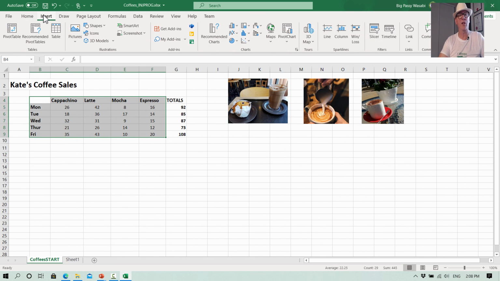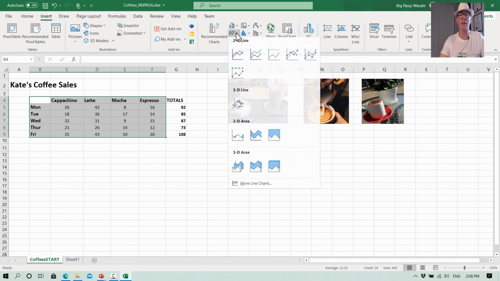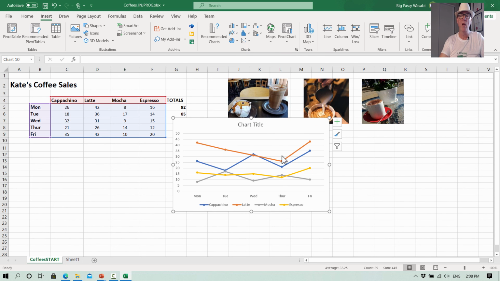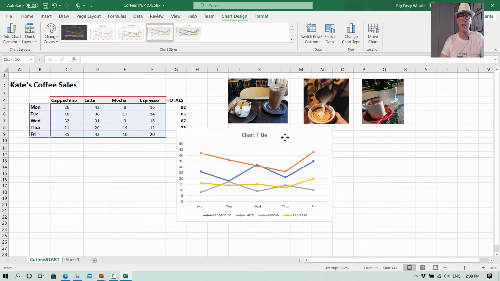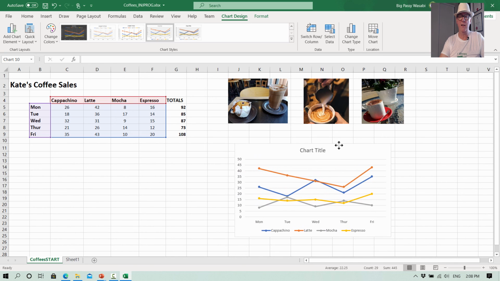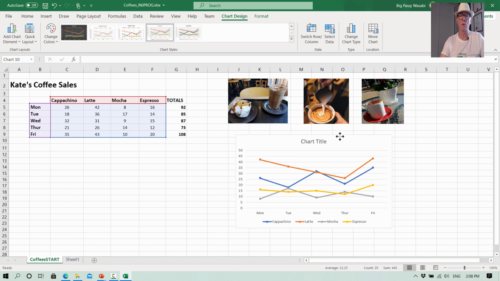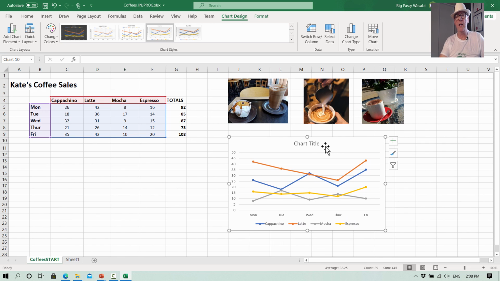Then go to your Insert tab up the top. We need to pick Line Graph, and we're picking this one. Okay, and that has got us a nice graph that compares the cappuccino with the latte, with the mocha, with the espresso. Now, we did a whole lot of formatting on this. So first thing we can do is just click in that title, and we'll call it weekly coffee sales.